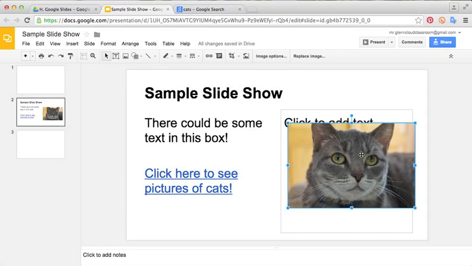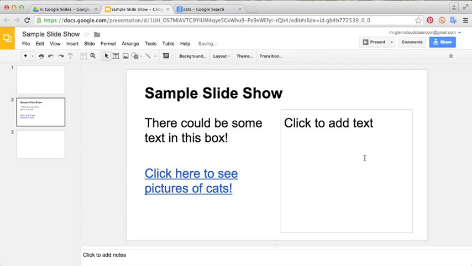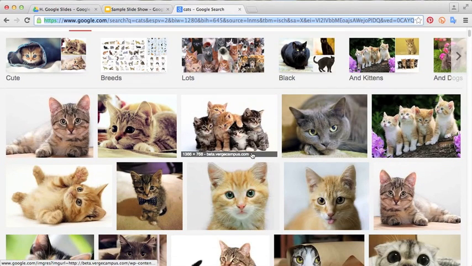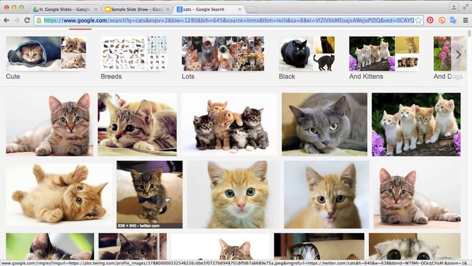Another way to insert images is by dragging them directly over from a Google search. This would work well if your students were already searching for different images or different research. They could just go ahead and find the picture they like that's in this list. And I like this one with a little cat with the bow tie.